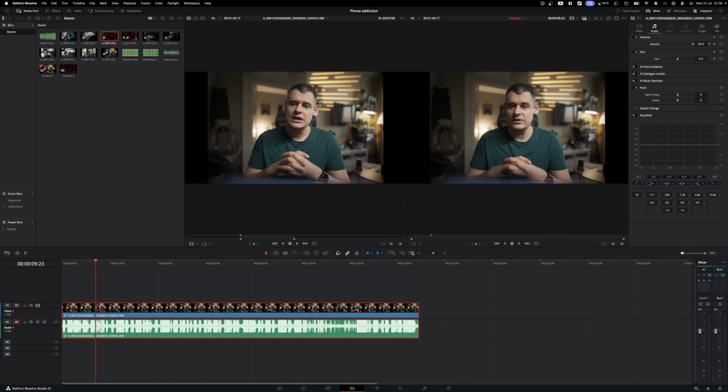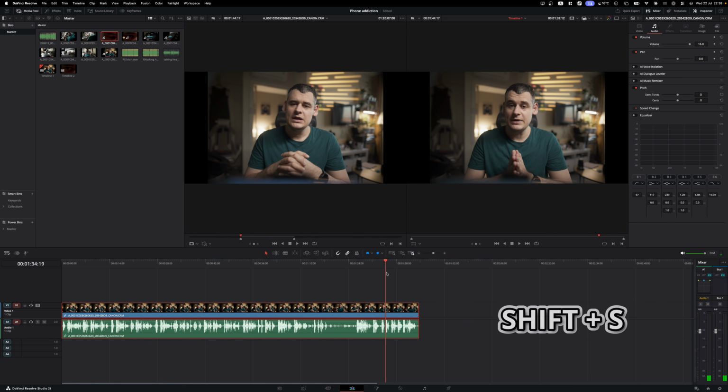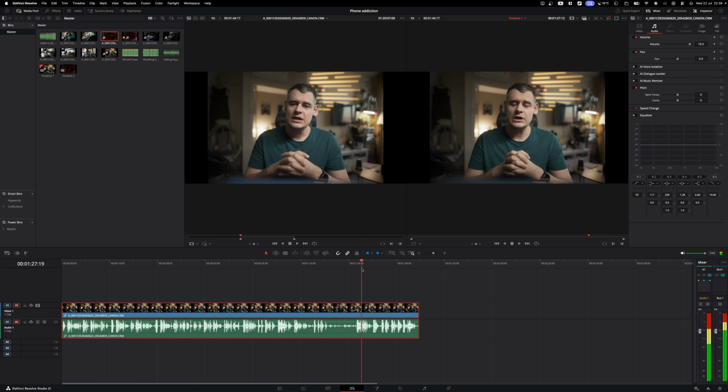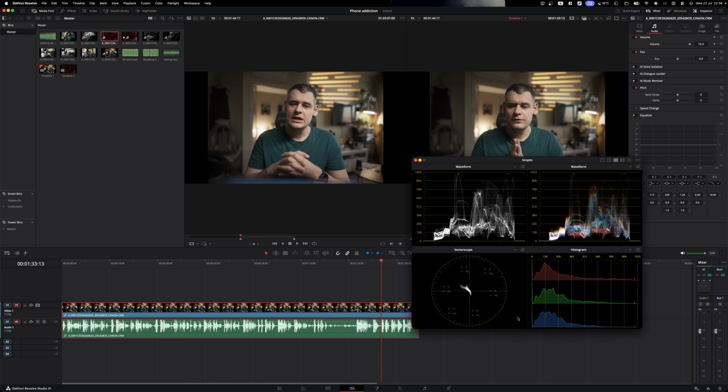When you move the playhead quickly, you hear snippets of sound. That's audio scrubbing, turned off with Shift-S. You can bring up the scopes here to understand what's happening with the image, Control-Shift-W, but you really only need them on color.